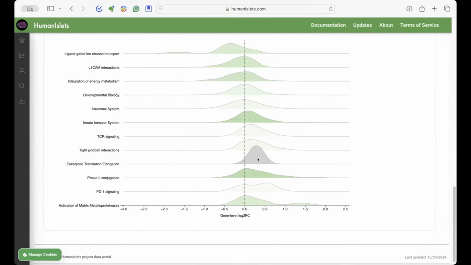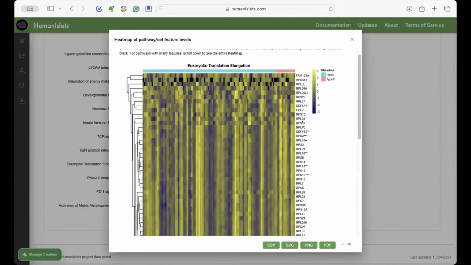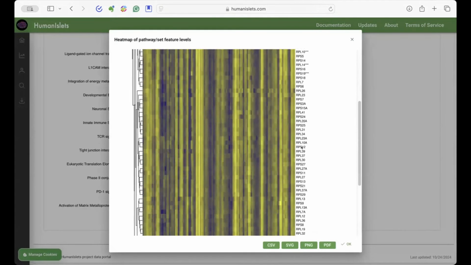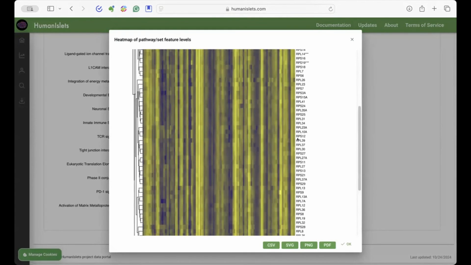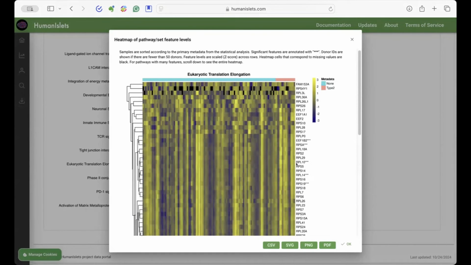You can also click on these to get a heat map and see which features are popping up in that pathway. The stars here denote the ones that came up as significant in that initial volcano plot. You can download this again as well.